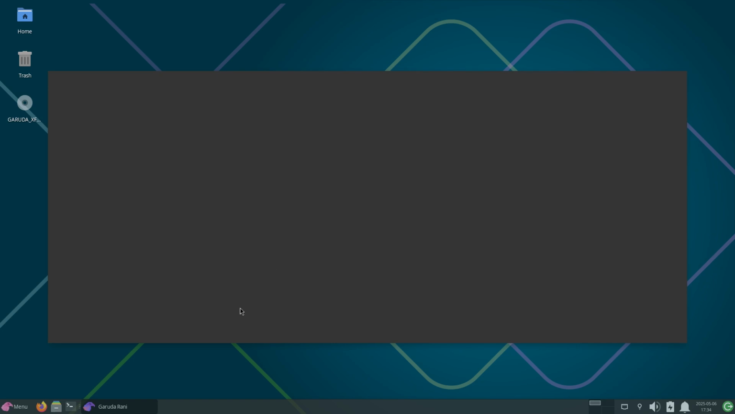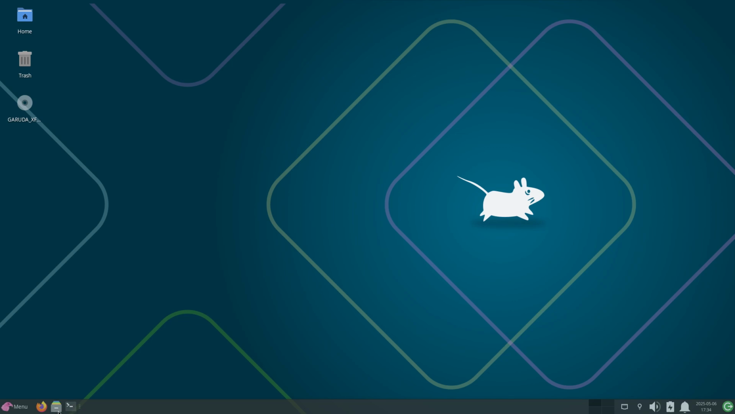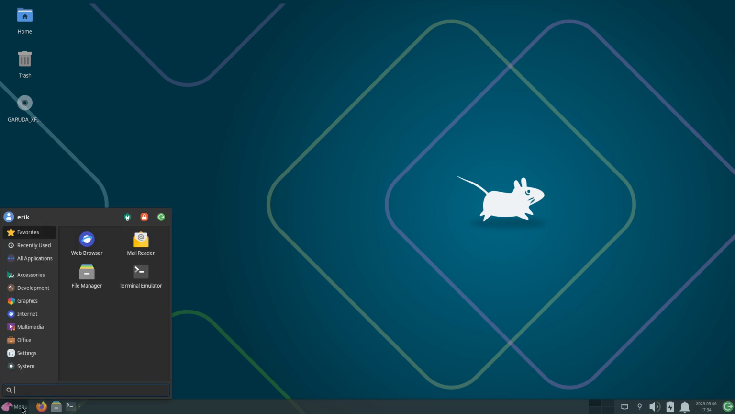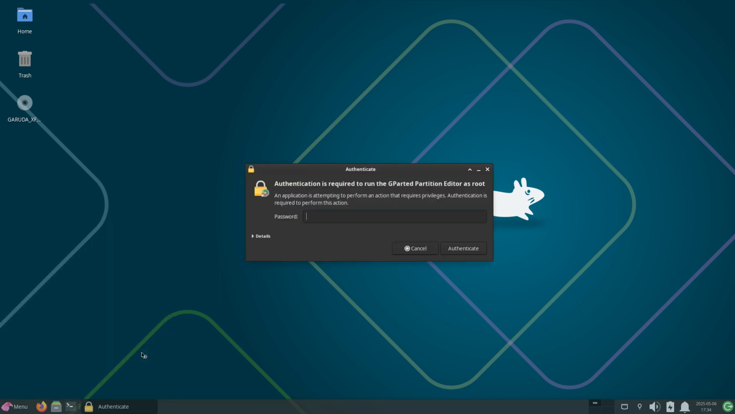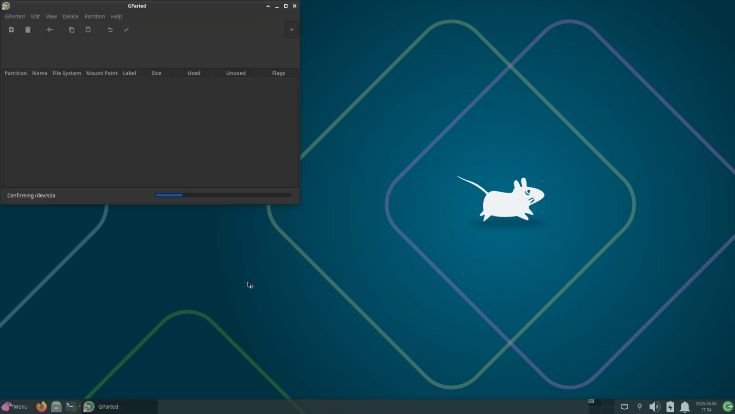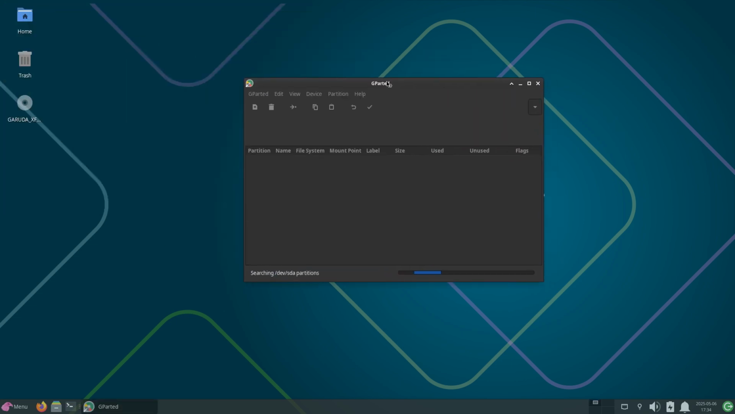Let's kill this application, Garuda Rani, right? Close. And this is what I have at the moment. How do you know I have this EXT4 thing you're talking about? And let's show you how I did it.